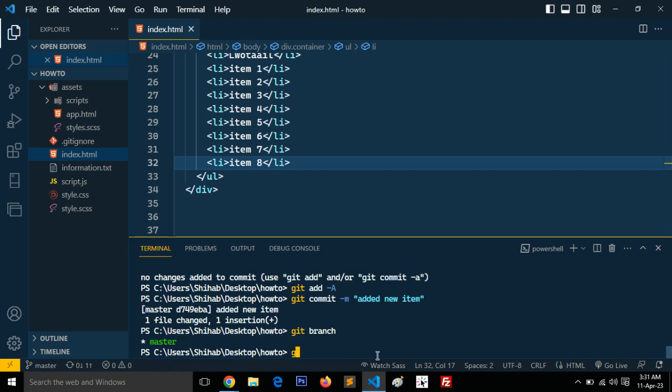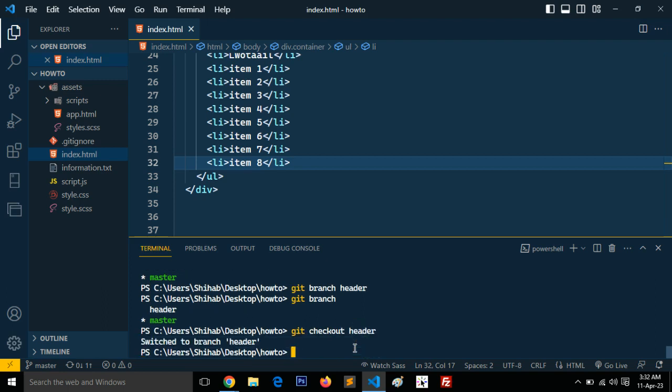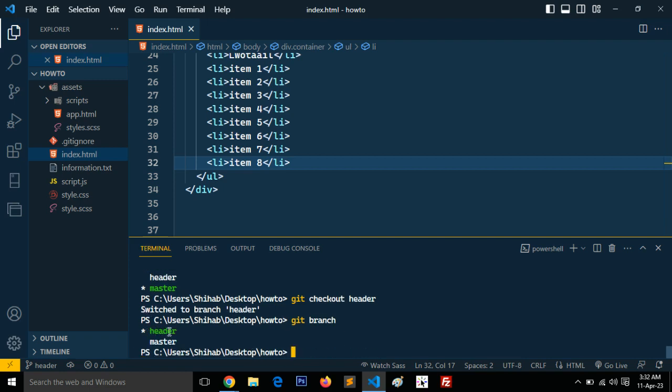So to create a new branch, git branch, and let's say we name it header. So if I once again check the list, you see that I have now two branches. The star previous to the branch name means that currently it's pointing to that branch. To switch to another branch, in Git terminology, it's checkout: git checkout header. So it switched to the header branch. You see that this star goes to the header.